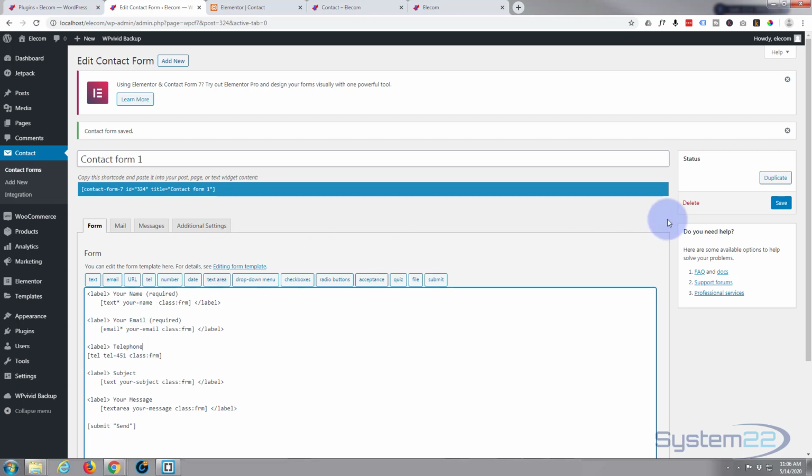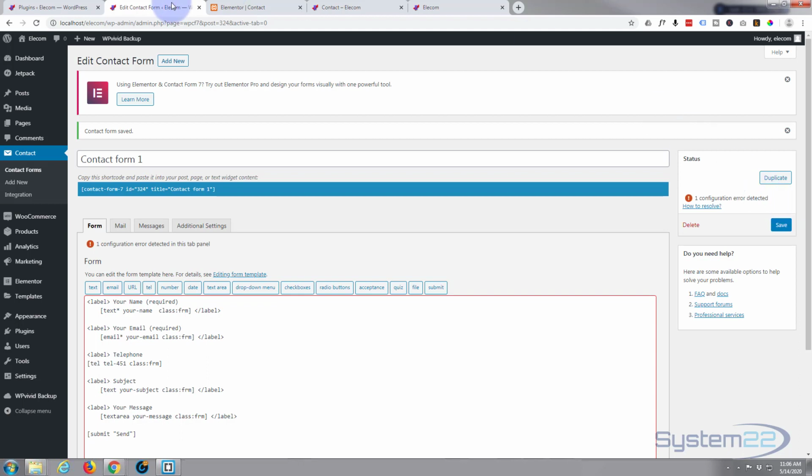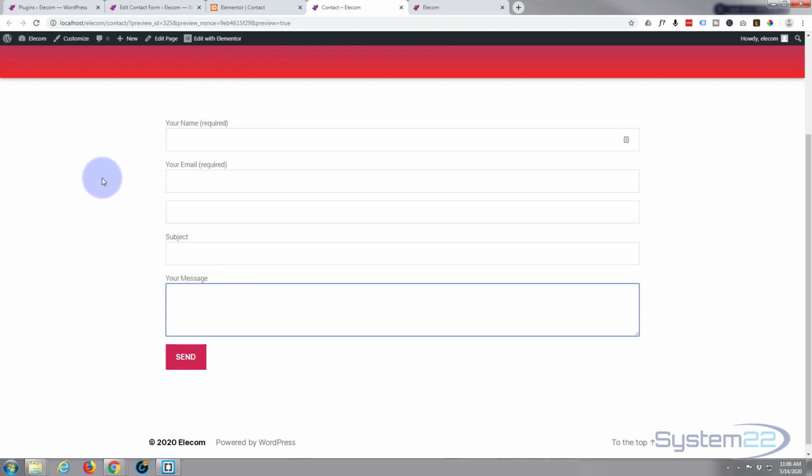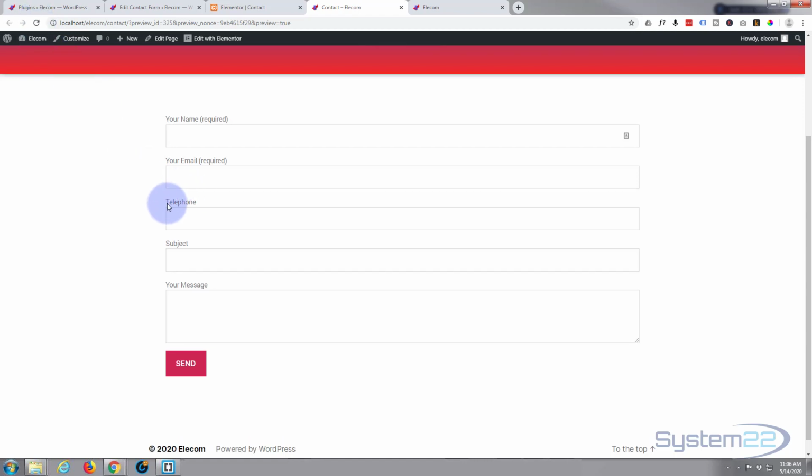Now we'll save our changes. And go back to our contact form, and we don't need to do anything because it's pulling it from the same form, so it should just update it when we refresh. There we go, we've now got telephone in there and it's not required. Fantastic.